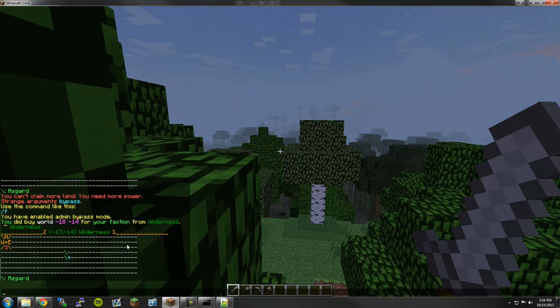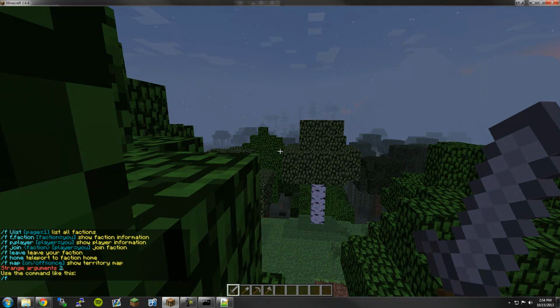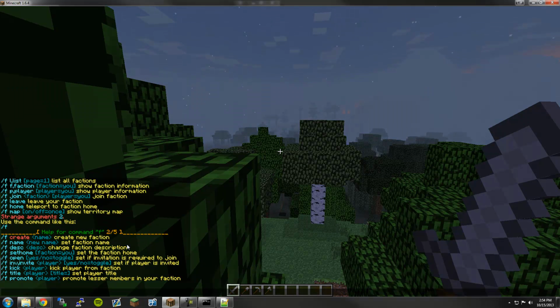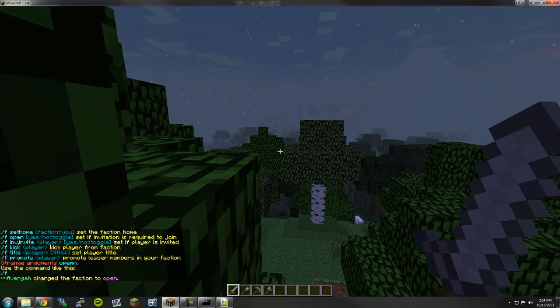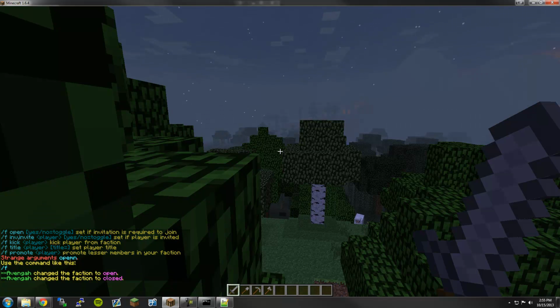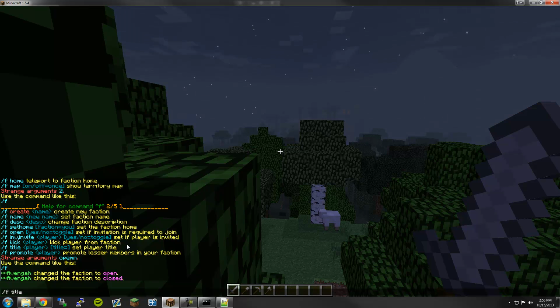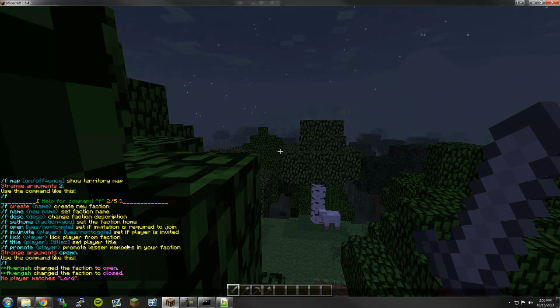So if you're trying to raid someone, pulling up F map is really useful to see where their faction boundaries are. Let's see what else. Description. If you want to set your faction to open, just do /F open. Once again, I don't recommend this because random people will join. You can set a player title. For example, if I had another player and I wanted to make them a lord, I'll just do blah blah blah blah. There's also faction chat.